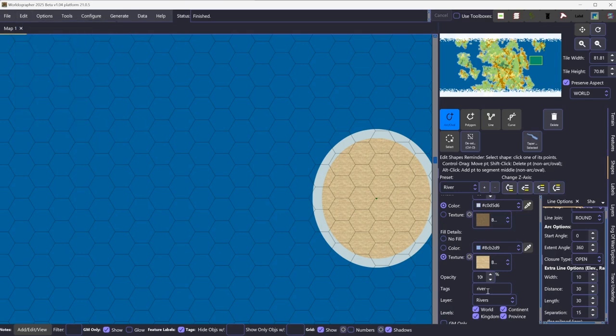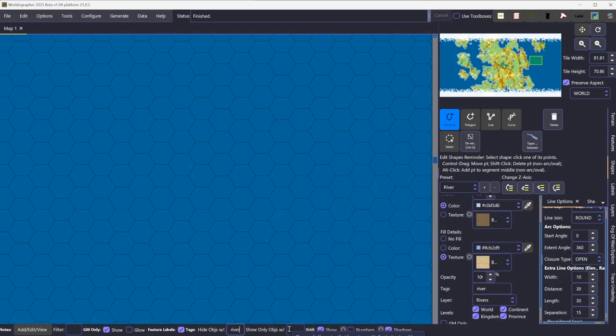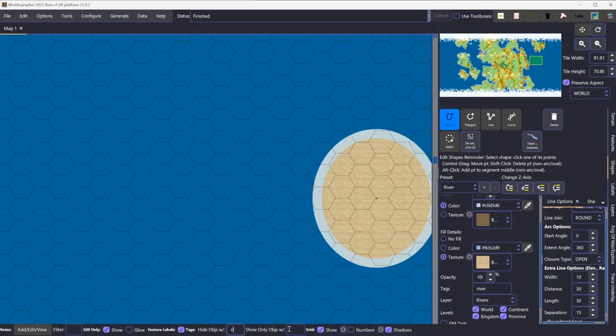Tags, I showed this with the features drawer, but with tags you can set the tag, and since that shape is set up as a river, we can hide objects with a tag by typing in river, and once we get to river, then it disappears. We can also turn off all the objects except for the shapes with a particular tag over here in this other box next to it.